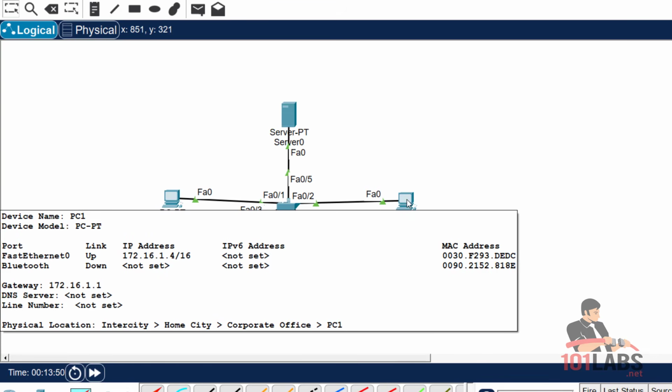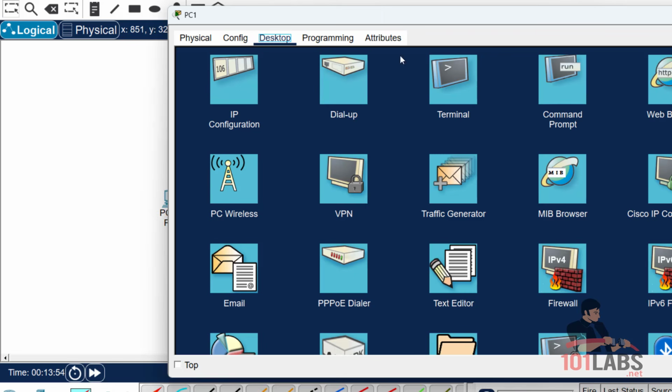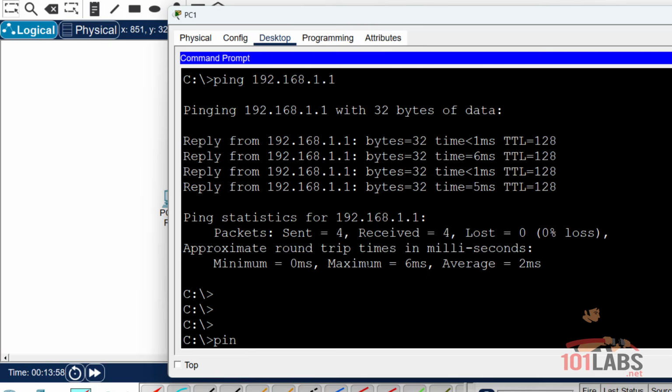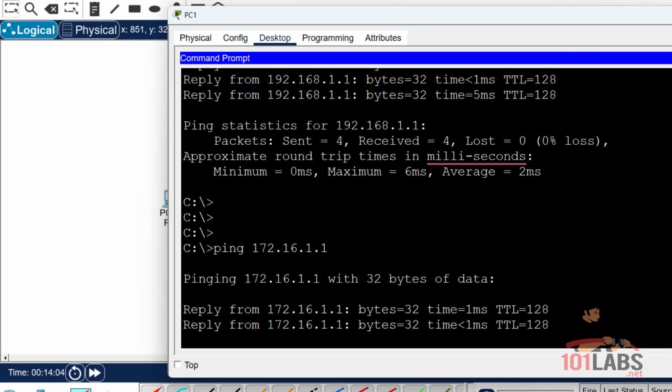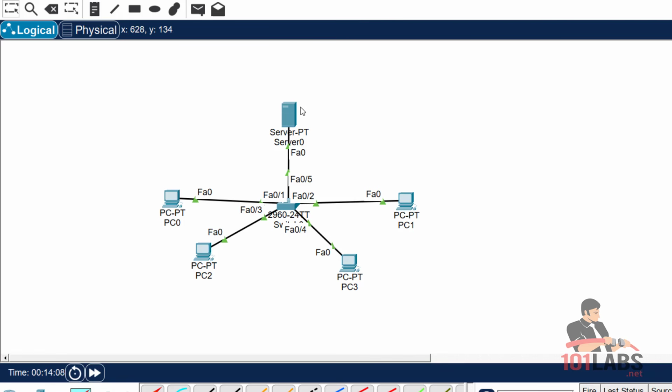and 1.4. The only other thing I could do if I wanted is from here, go to desktop and command prompt and I'll ping 172.16.1.1 just to prove I've got IP connectivity. So this is a very simple network with one DHCP server and 4 end devices connected to a switch. The switch has got no configuration.